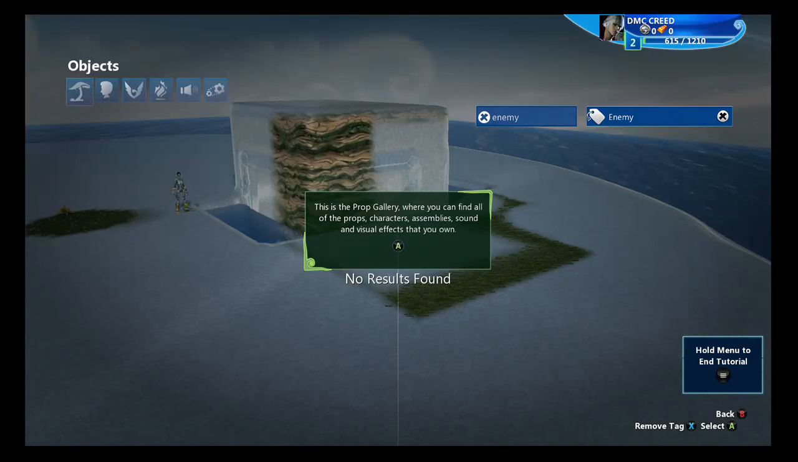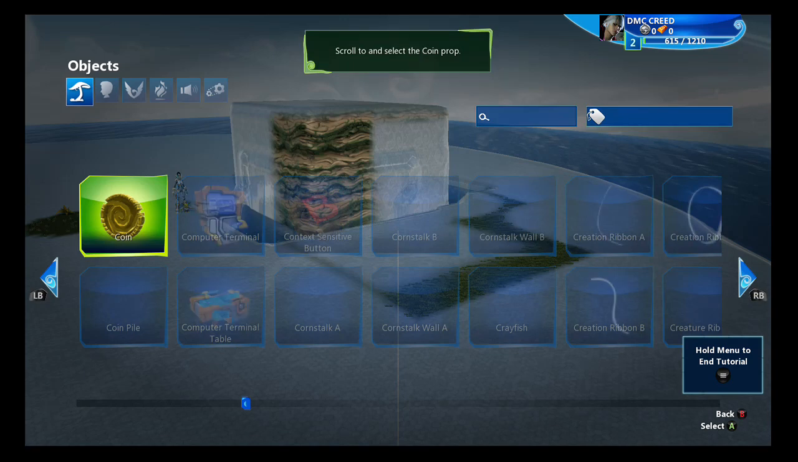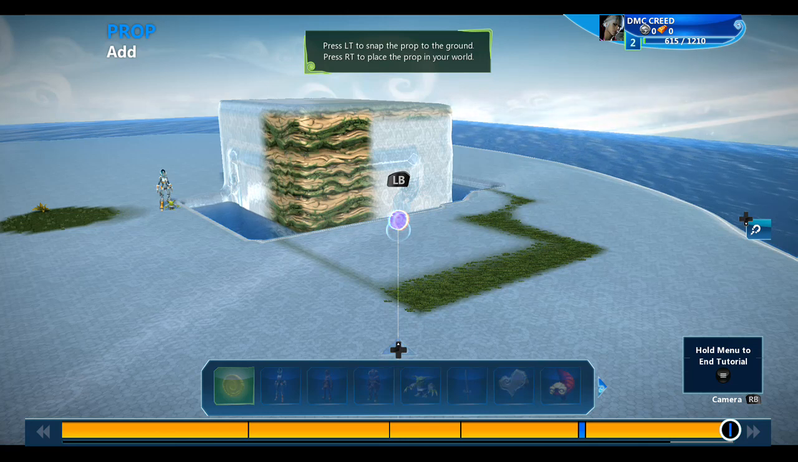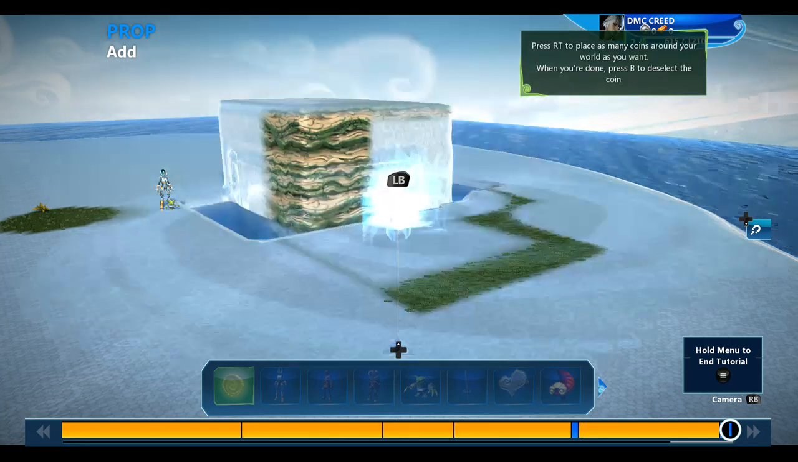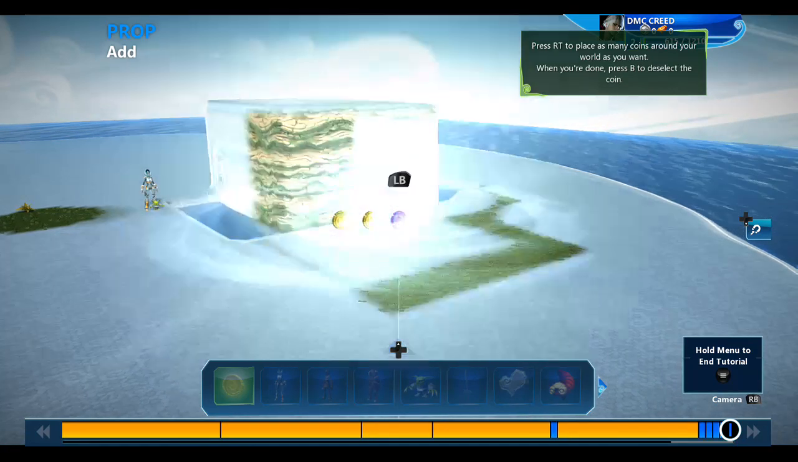This is the prop gallery, where you can find all kinds of props. Filter your view by prop type using the tab. Select the coin prop. Press the trigger to place the prop on the ground. Press the right trigger to place as many coins around your world as you want. When you're done, press B to deselect the coin.